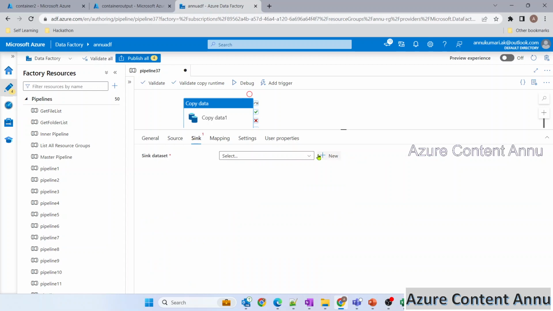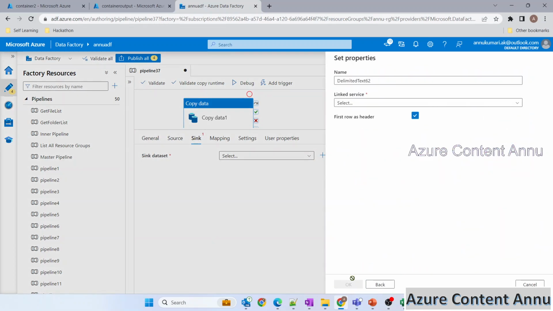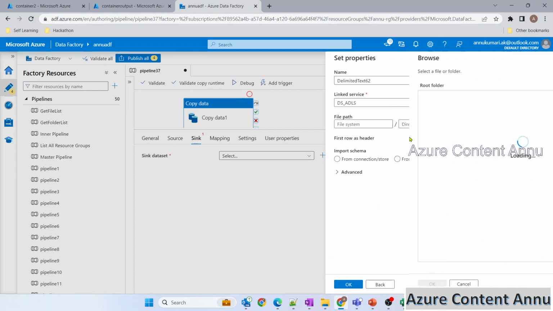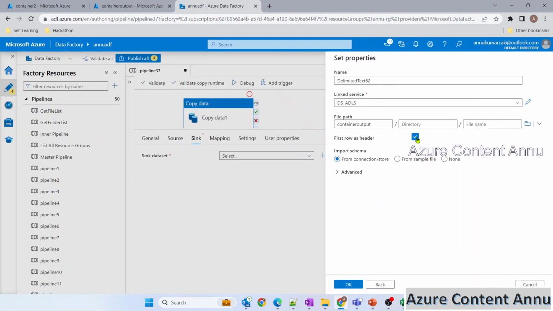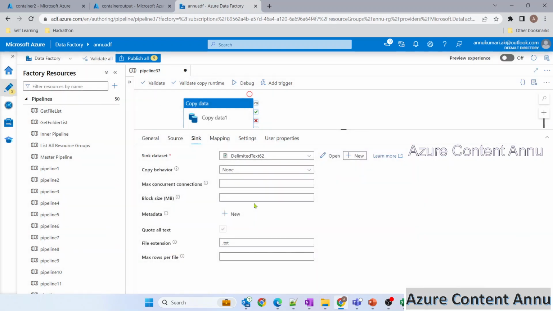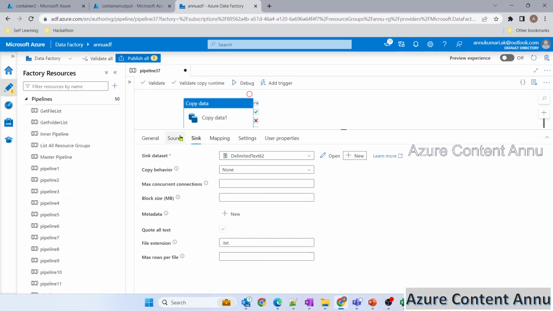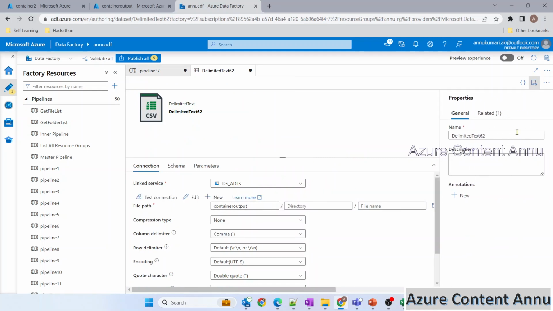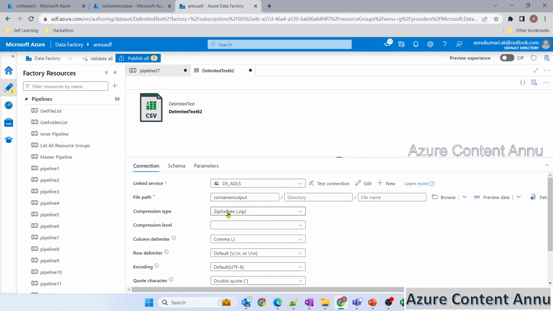In the sink, let me create a dataset again pointing to the output container. Let me select the file path. Currently we do not have anything in the output container, so we are good. Let me deselect all these options. As we discussed, in order to zip the files, we need to make the selection in the output dataset. So here in the sink, let me open the dataset and select the compression type as .zip. You can make the selection as per the requirement. I'm going ahead with .zip.